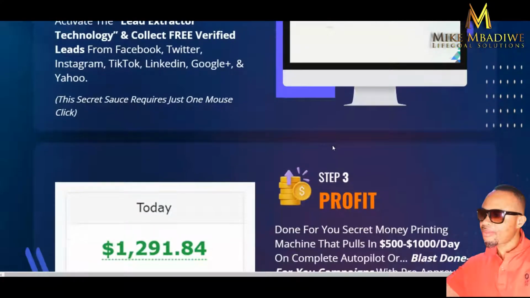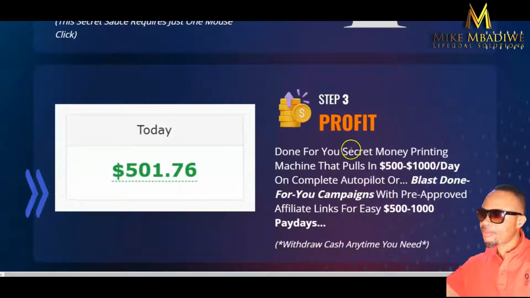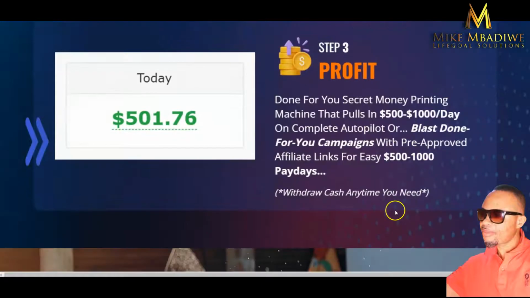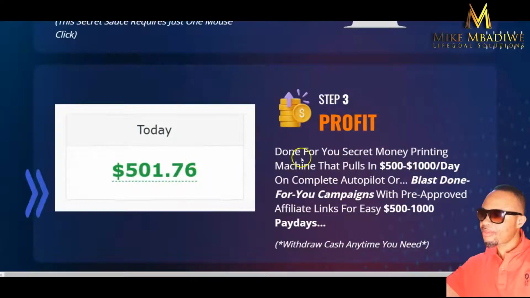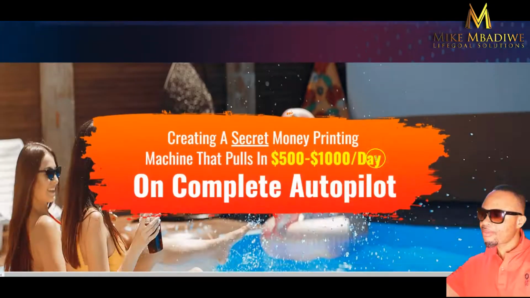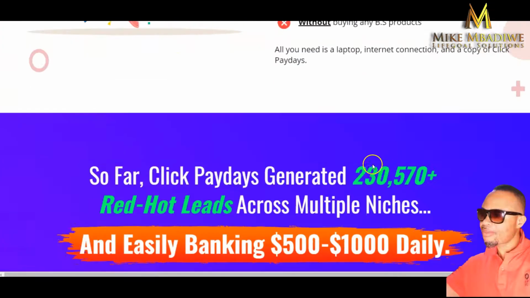So step 3, done for you, secret money printing machine that pulls this amount of money on autopilot per day, and you can blast done for you campaigns with pre-approved affiliate links for easy income that takes up to this amount on a daily basis. From that explanation, it means that all the money these people are showing as proof probably is derived from the campaigns done for you. So that's basically what you have on the sales page.